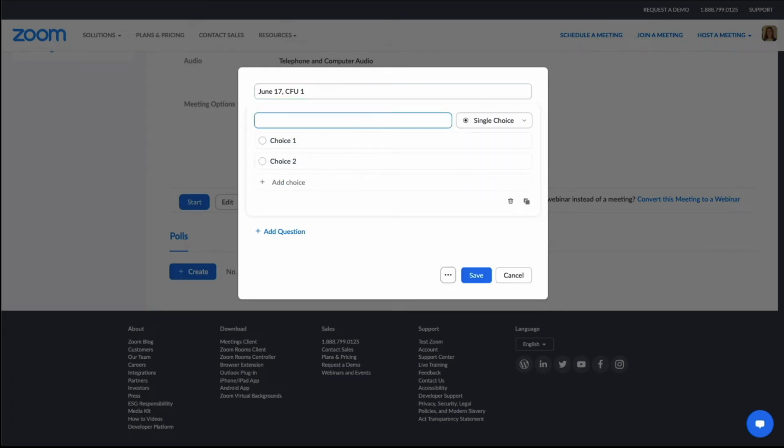This will be the question that students see when you launch the poll. For our example, let's try something you'll cover on the first day of SIP. Which of the following are common HTML tags? We can choose whether we want the poll to be single choice with just one correct answer or multiple choice.